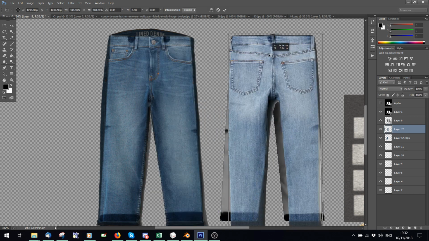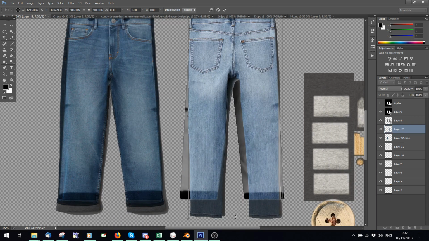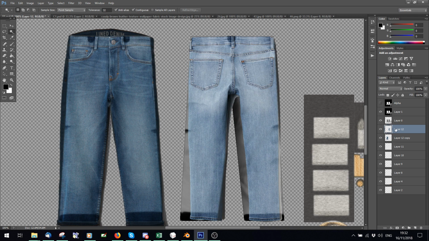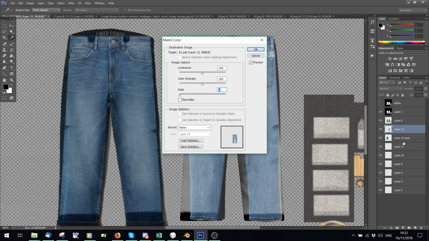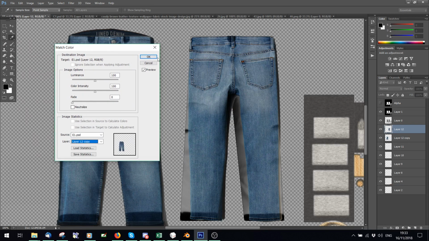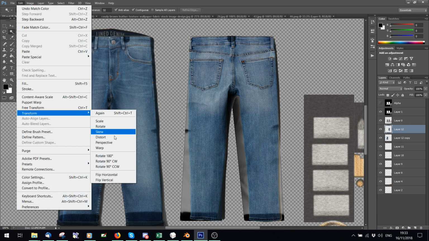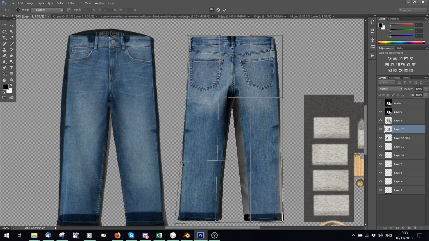Right. And then transform, control T. Move it over, do the same thing, kind of resize it to fit, and image adjustment, match color, and I'll just match it to layer 12, so E1, 12, match the color, edit, transform, warp. And same procedure as last time.